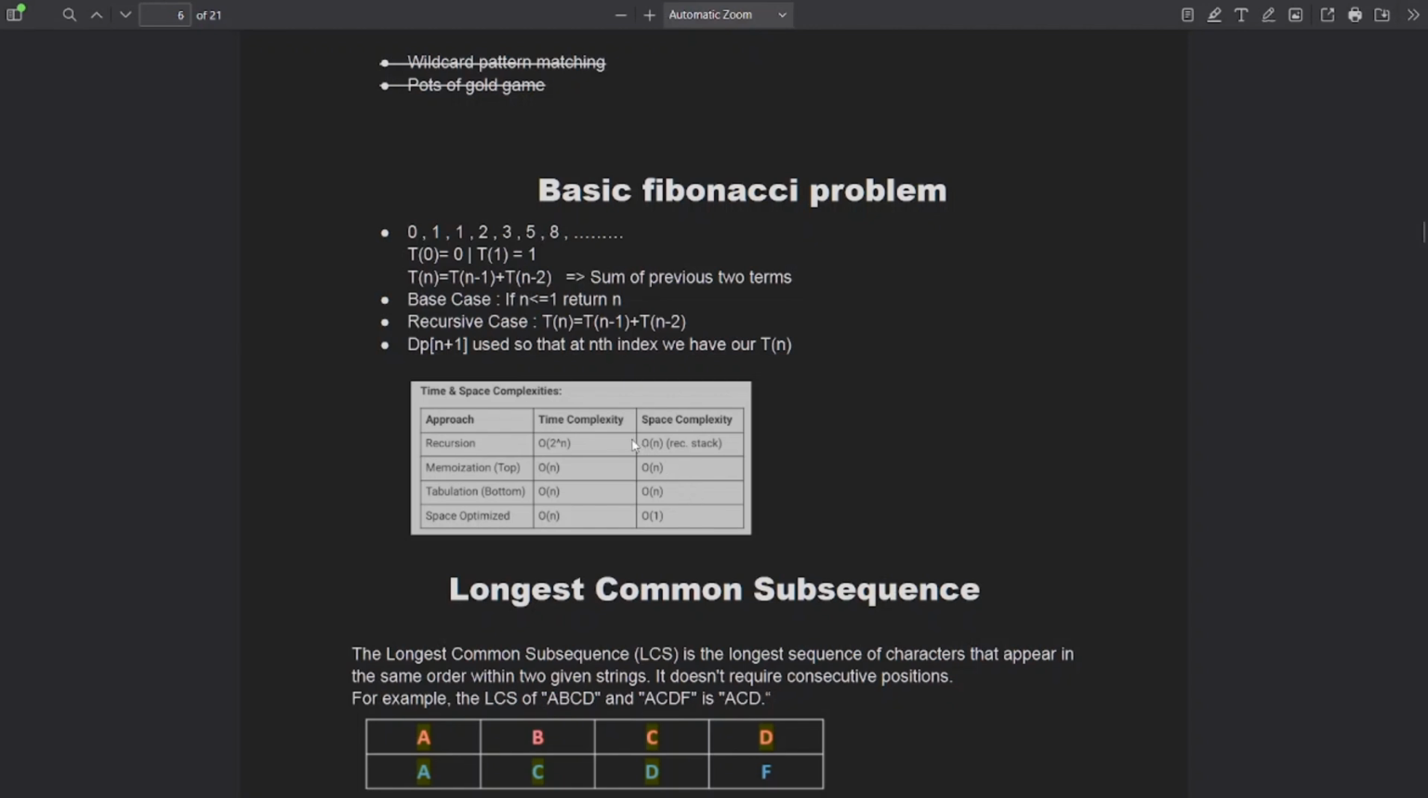And for obvious reasons, the time complexity for recursion in DP questions most of the time is 2 power n or 2 power n plus 1. And whenever recursion is there, we have stack calls as space complexity. So you can give a glance at this table.